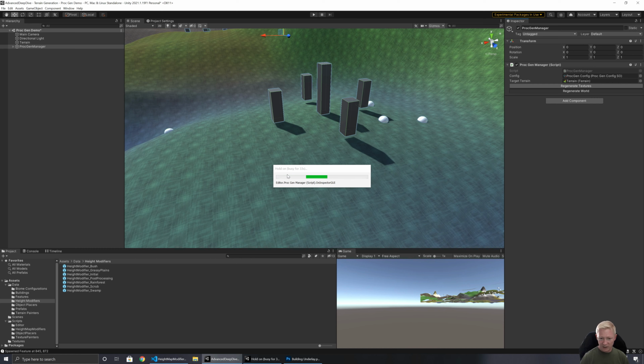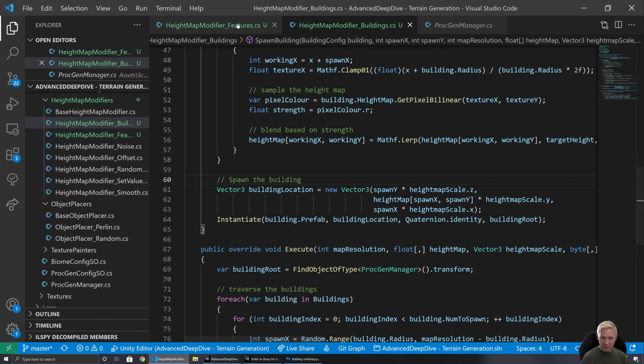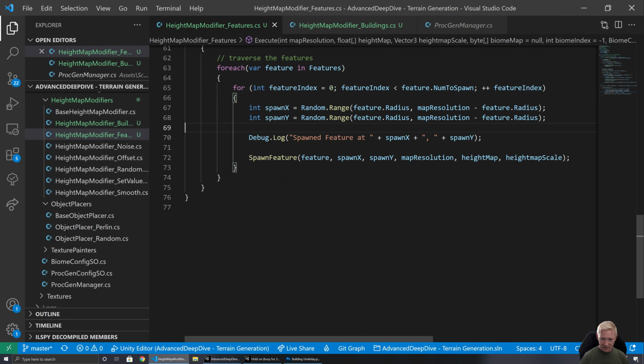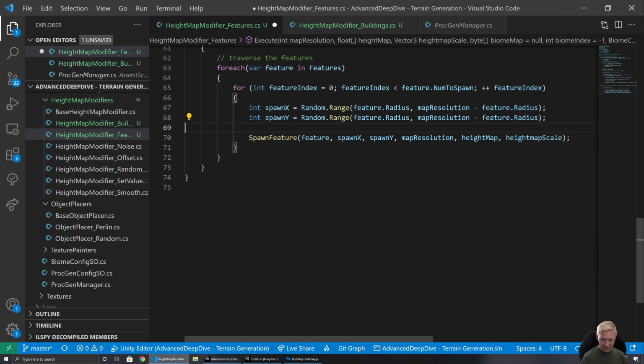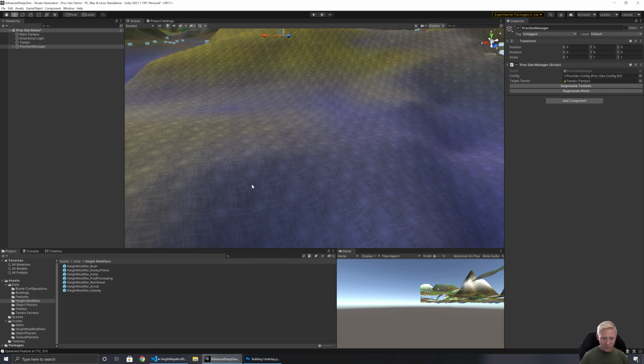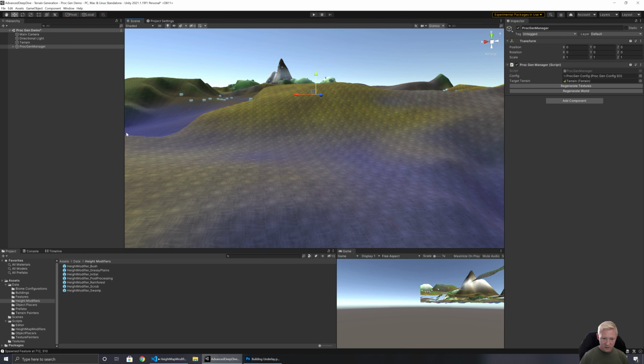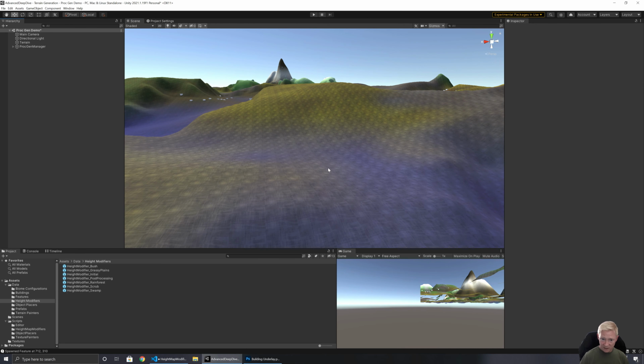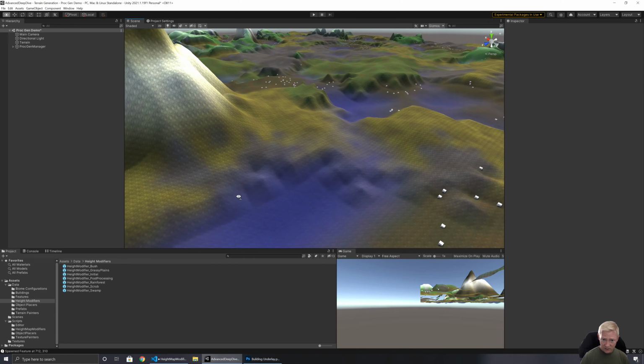So this is going to be running. While that's running, I'm also going to clear out this code here. I won't save it just yet, because I don't want to interrupt the process that's happening there. So, got everything spawned. Our building did get cleared away, which is good.